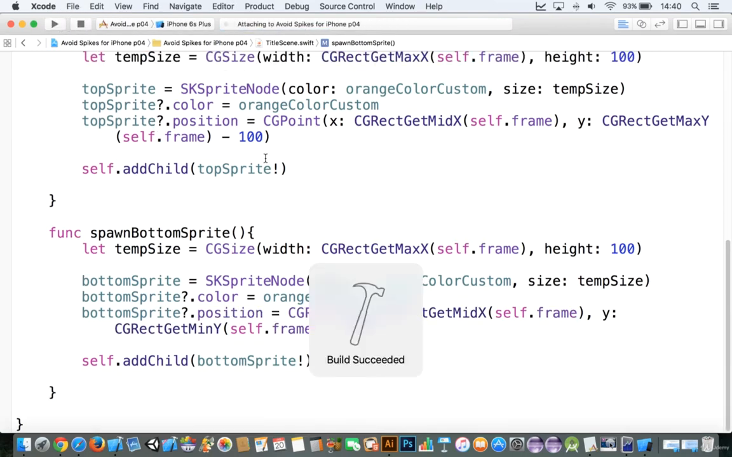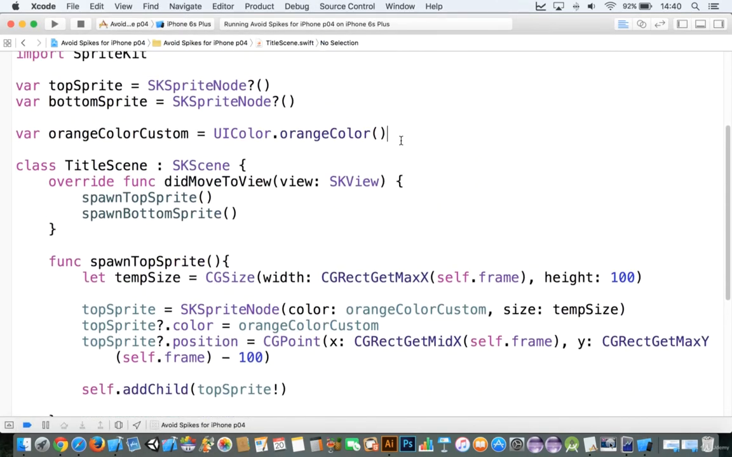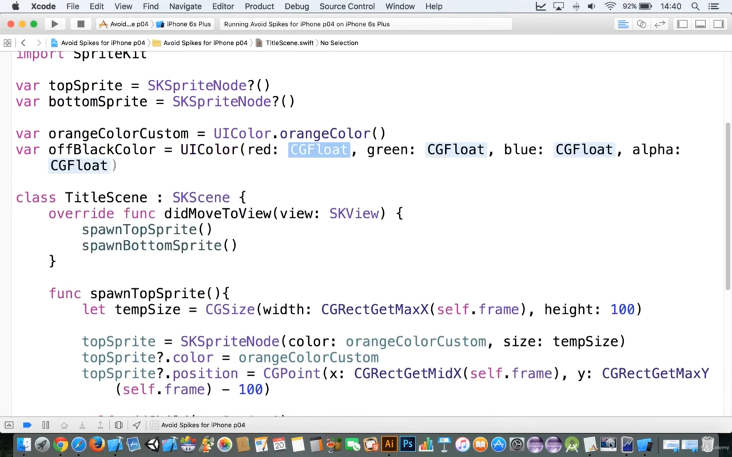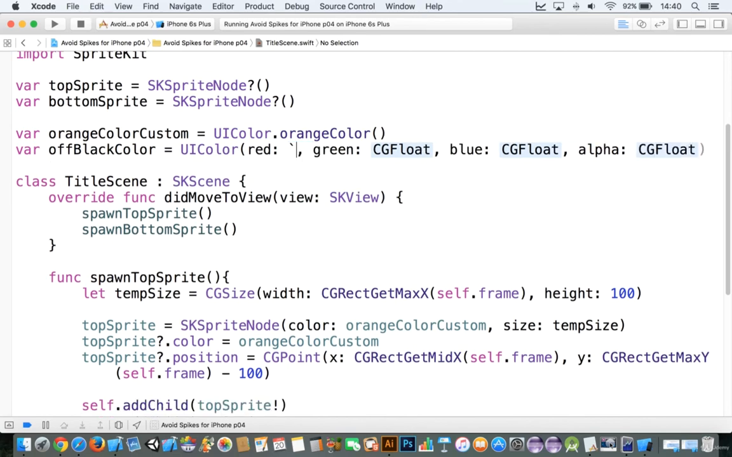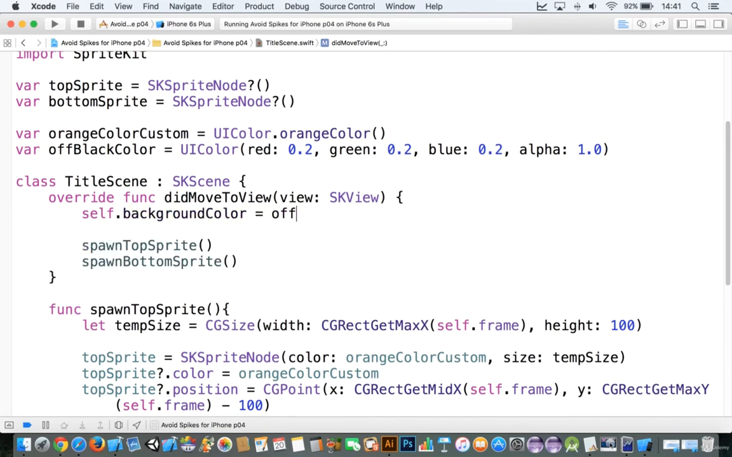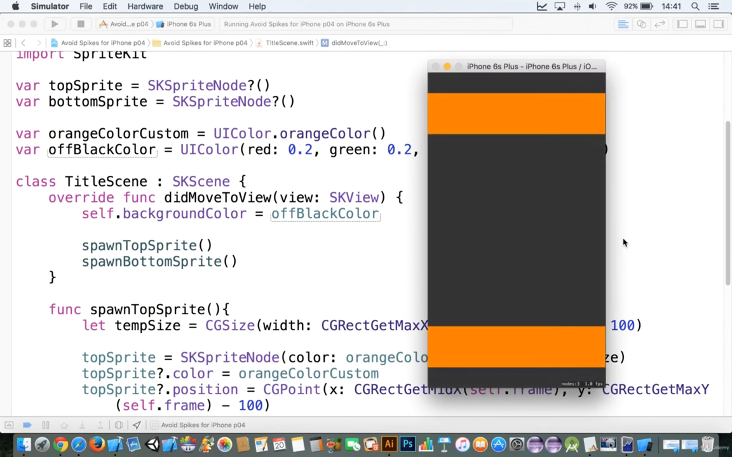All right, so what we're doing is designing this within Xcode here. Let's add in one more color before we move on. We'll say off black color is equal to UIColor, and we'll make it an RGBA value. We'll make it 0.2, paste it, paste it, paste it, and 1.0. All right, and when we move to view, we'll go to self dot background color is equal to off black color. All right, and we'll run that here. And there we go. All right, now we're going to do some more cool stuff with this in the next tutorial.